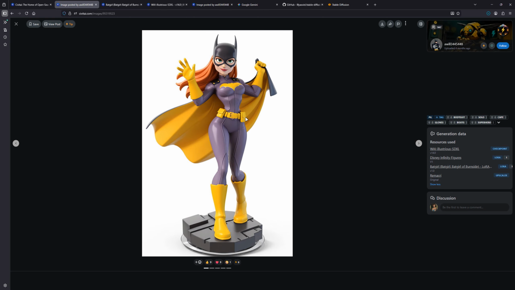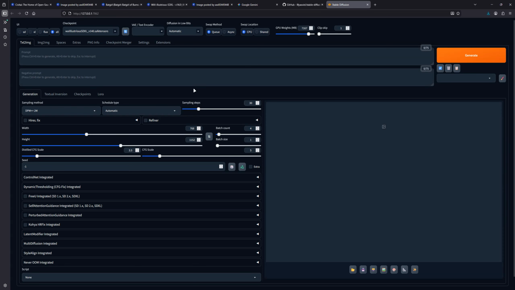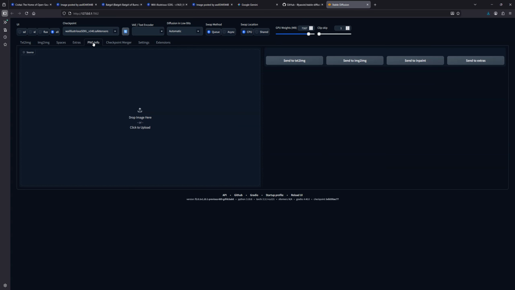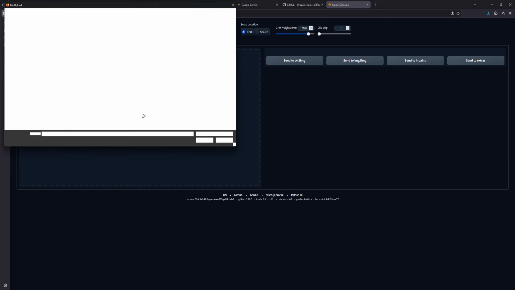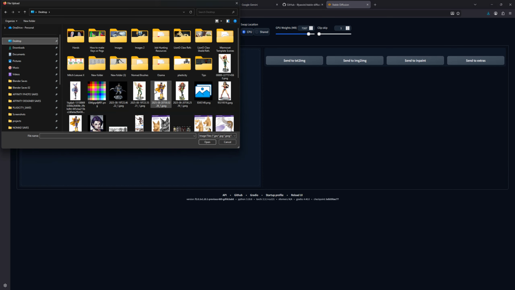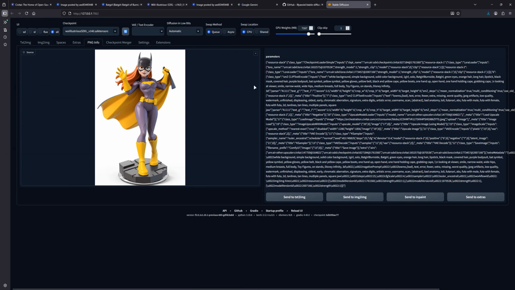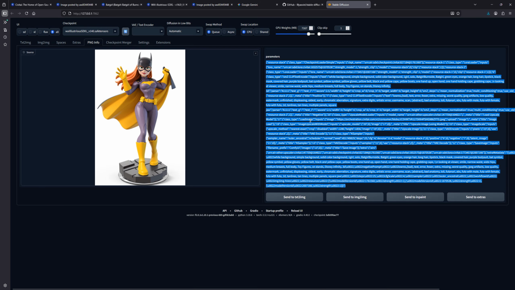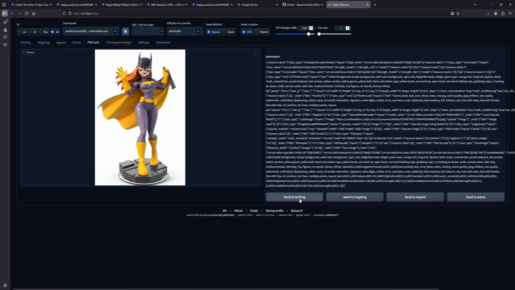I'm gonna save this, and in Stable Diffusion there's a tab called PNG Info. So I'm gonna open this one and upload my image here, and you see it's gonna give you all this junk. All you do is copy all of this, and you can just send this to the generator directly.